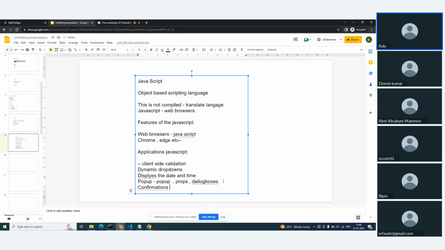A confirmation box is similar to a dialog box. If you want to delete any data in the application, you will see a confirmation box that shows yes or no. If you click on yes, it will delete. If you don't want to delete, you can click on no. This type of confirmation box, pop-ups, and prompts we can show.